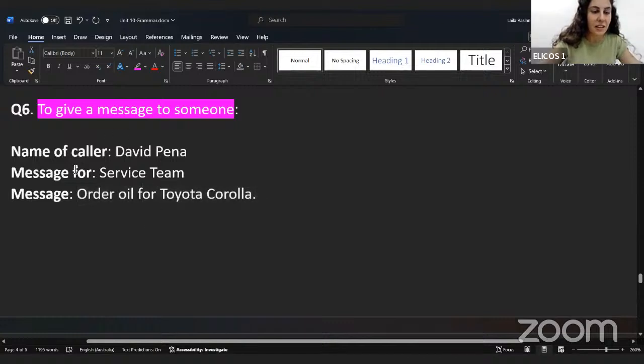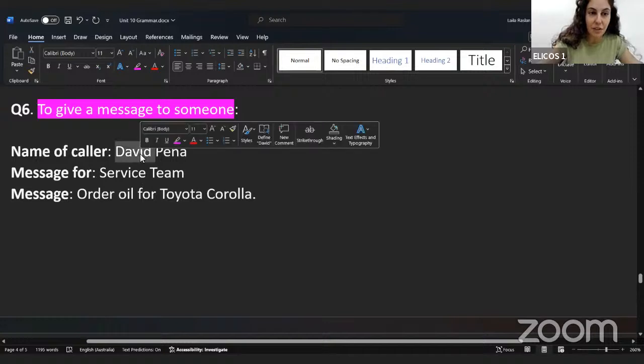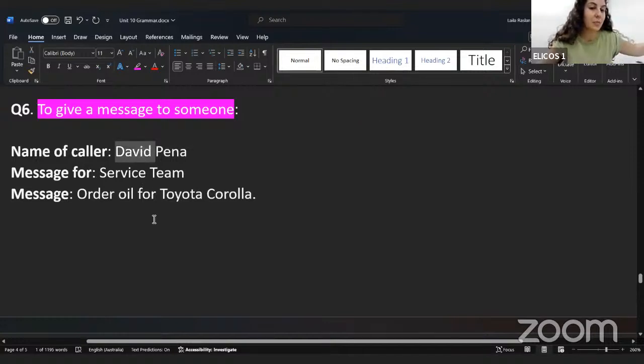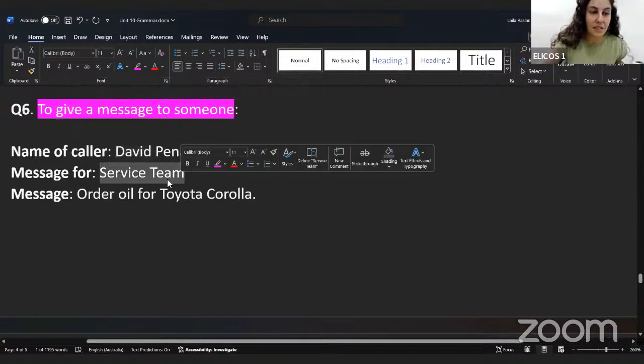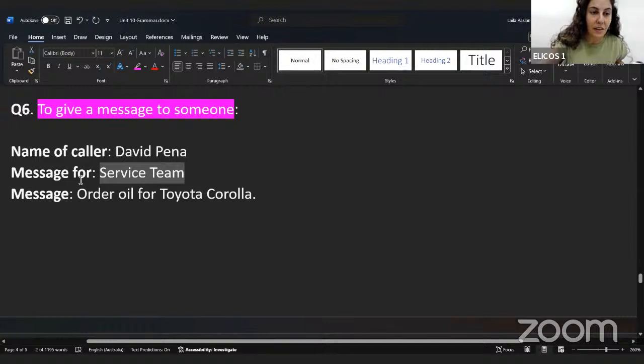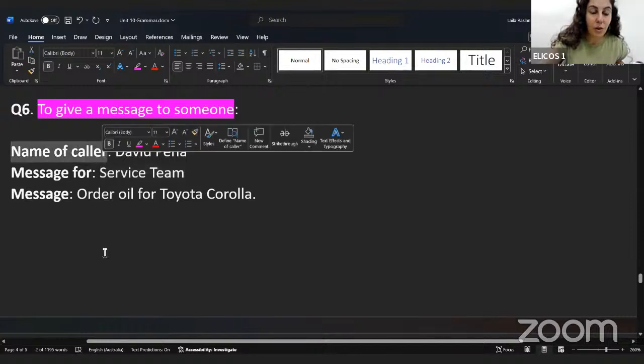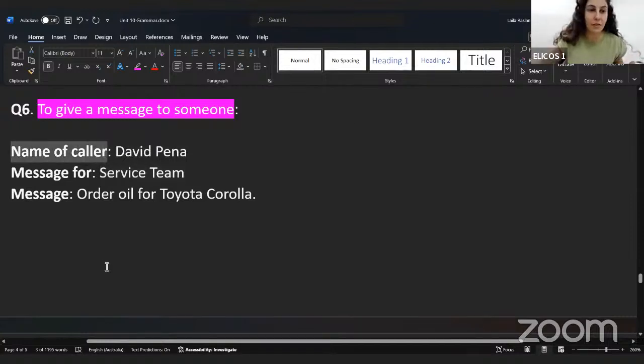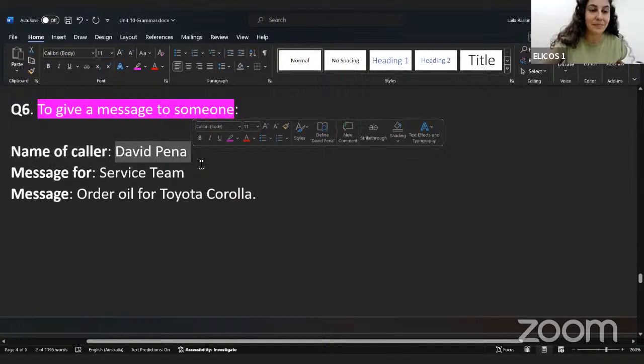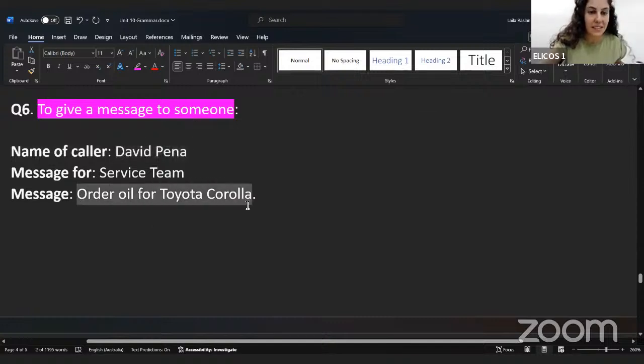So imagine that David called and he wanted to speak to someone, but they weren't there. So I have to give this message to the service team because the message for, the name of the caller, so who is on the phone. So try to take their first name and their surname. And what's the message? Keep it simple and always start with the verb.